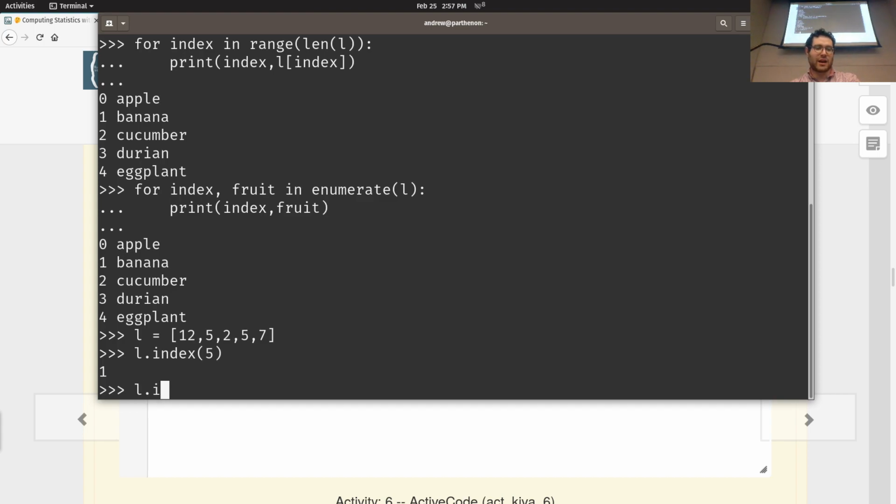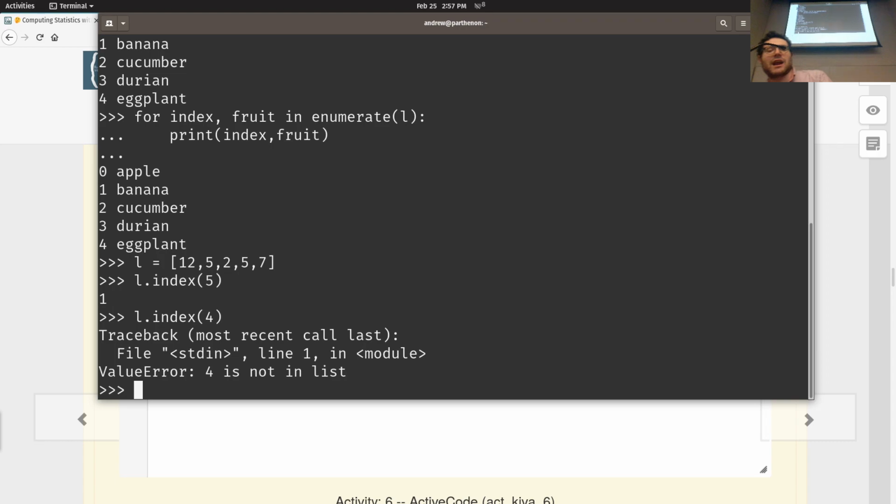Another question, in a similar vein: what if you ask for the index of something that doesn't exist? You get an error. It just crashes on you.